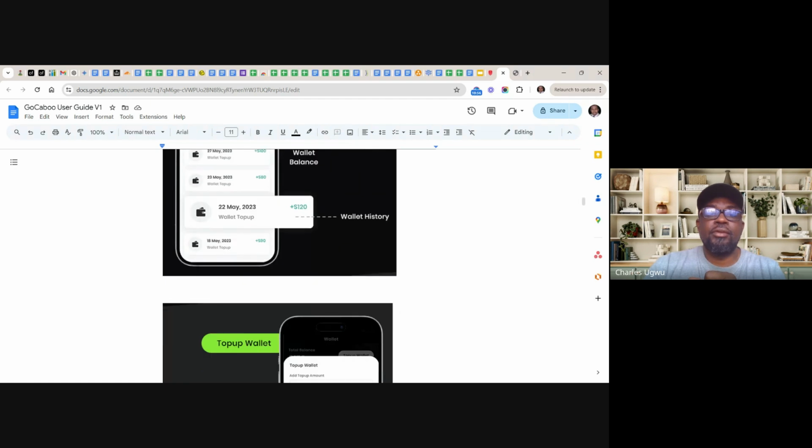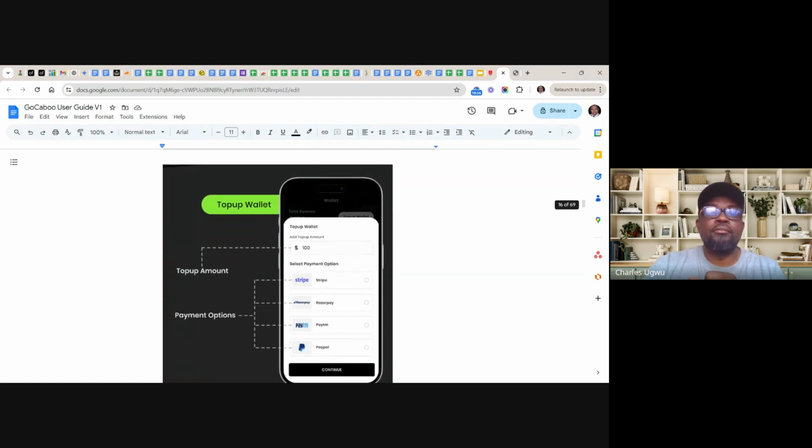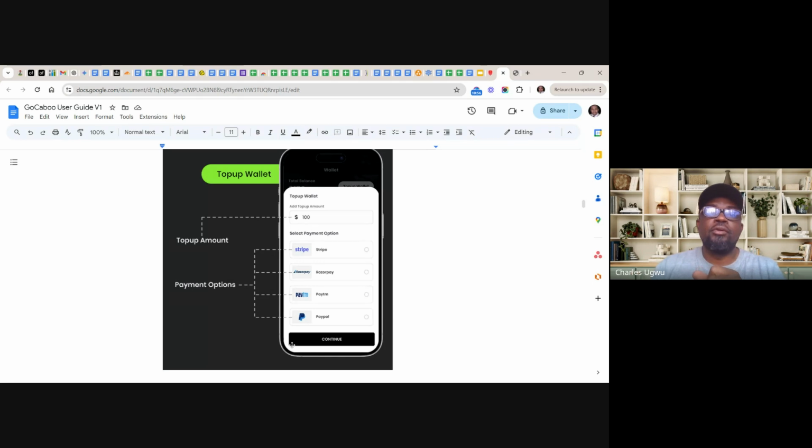And then if you are topping up, you can top up using payment gateways like this global payment gateway. We have Stripe, we have Razorpay, we have Paytm, we have PayPal. If you scroll up, you see Paystack and Flutterwave as well.